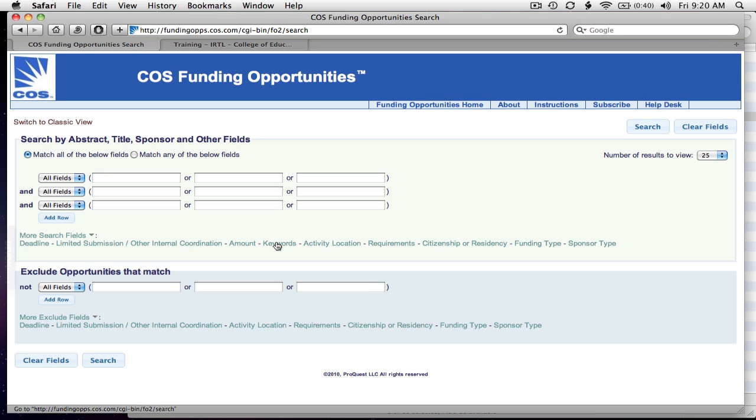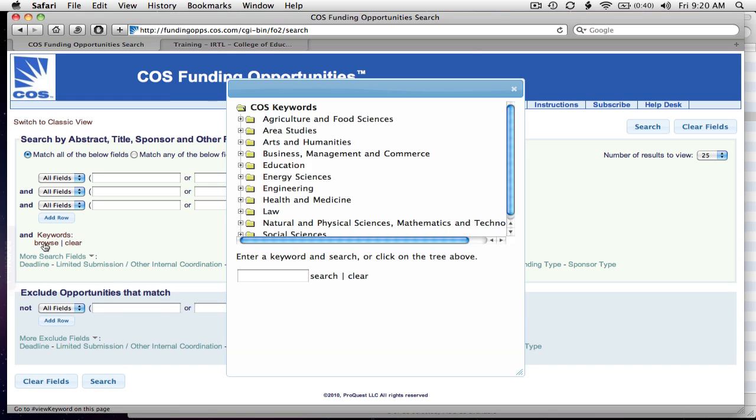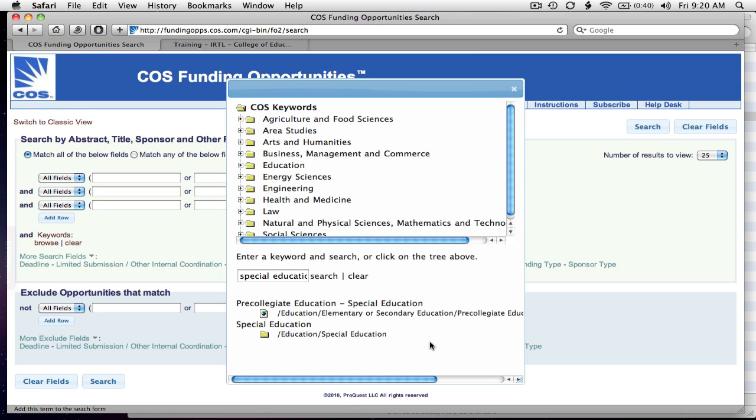One of the ways to do that is to click on keywords here. When I click on keywords, you might notice keywords shows up here. Then I'll click on browse. For example, if I'm interested in special education, I can type in special education in this search box, and anything related to special education may come up. To add this to my search, I simply click on the word.